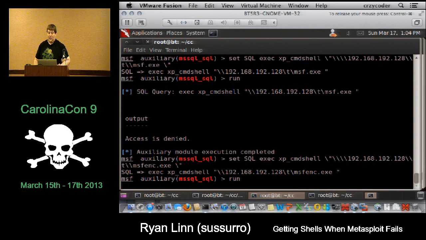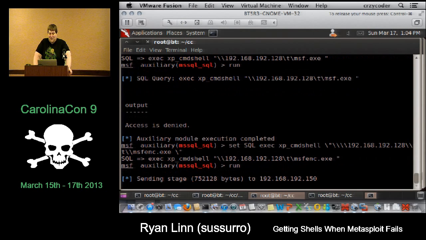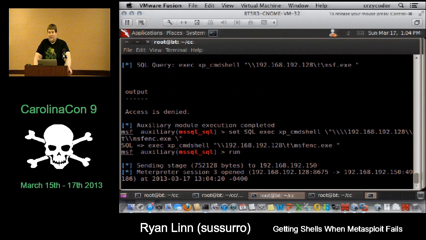Nothing to see here. So anyway, type better than me. That's the key here. So now we should see stage sending. And so now we were able to run our UNC path over SQL.